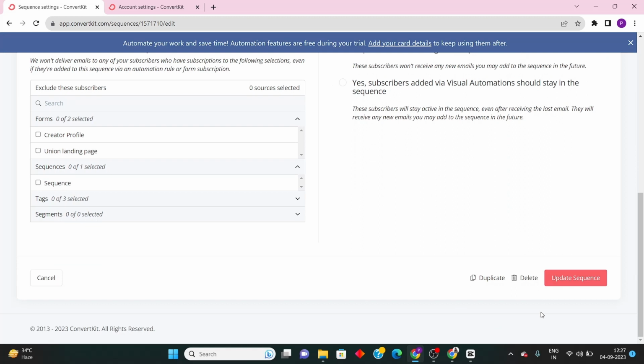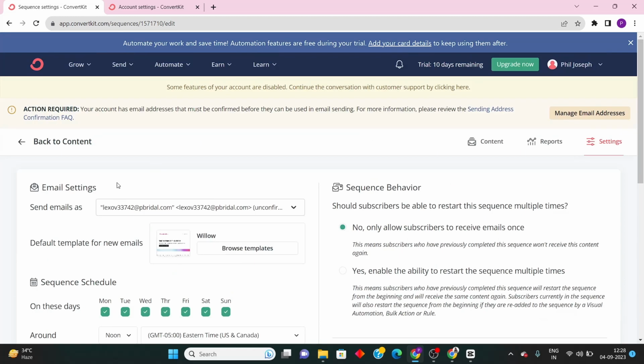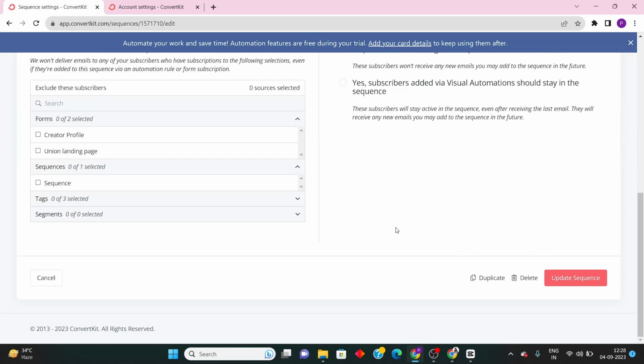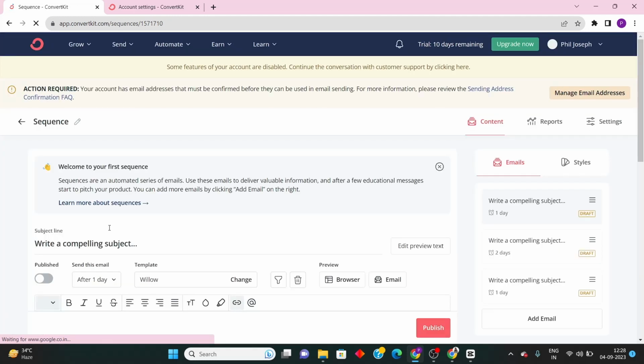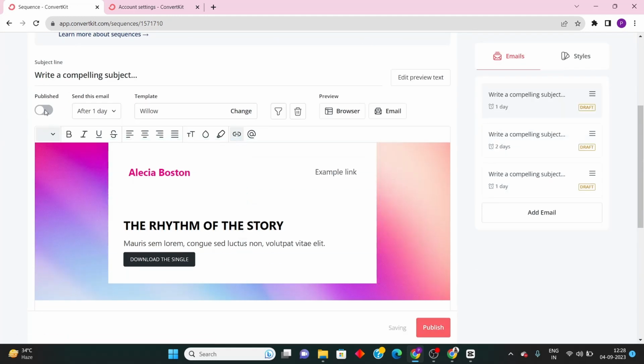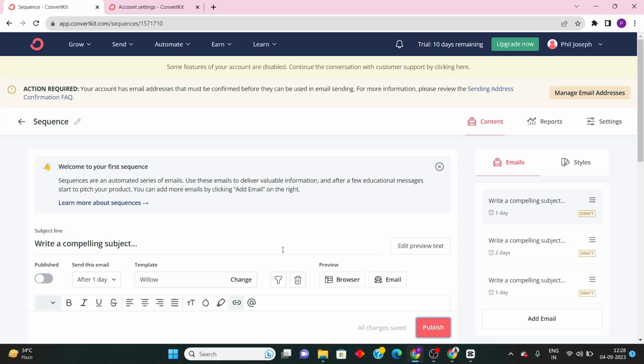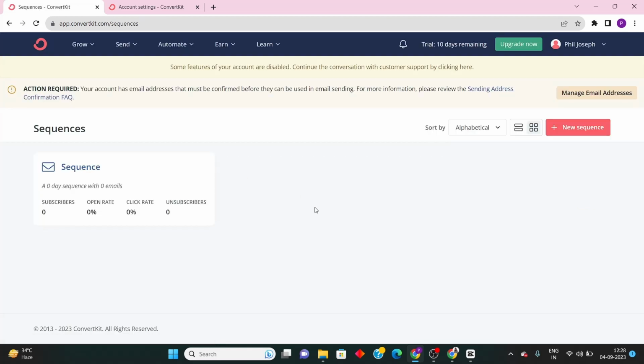And down here I have the option to either duplicate this sequence, delete this sequence altogether, or update the sequence settings. Updating it would update all the changes that I've made here inside these settings. So once I click on update, my sequence will be updated. Now I can come back here, and after I click on publish, my sequence will be published. So that's basically how email sequences work.